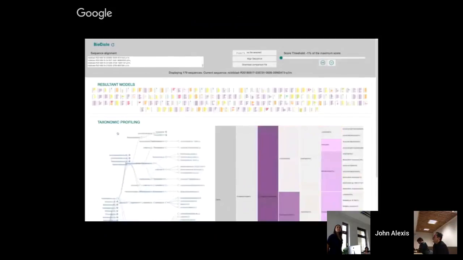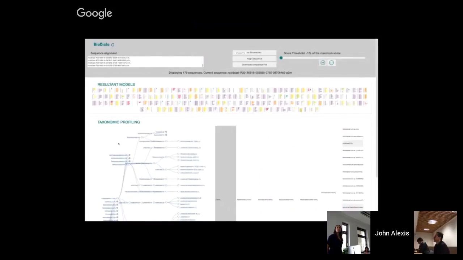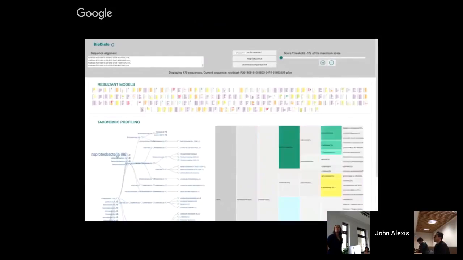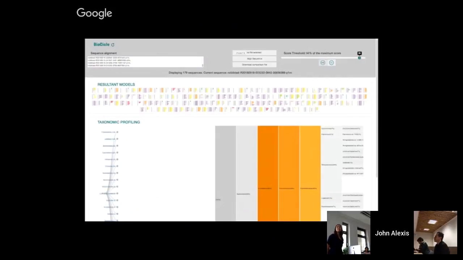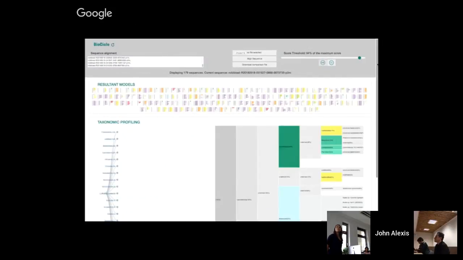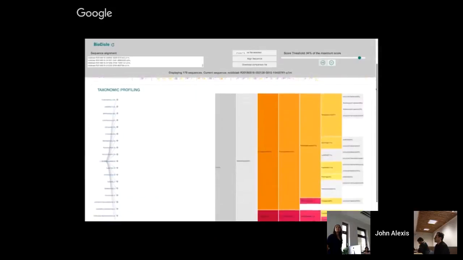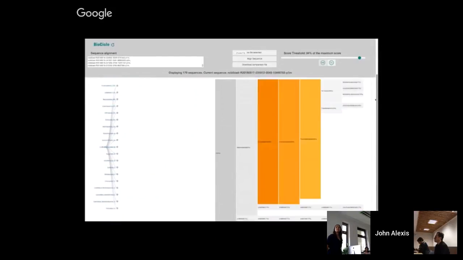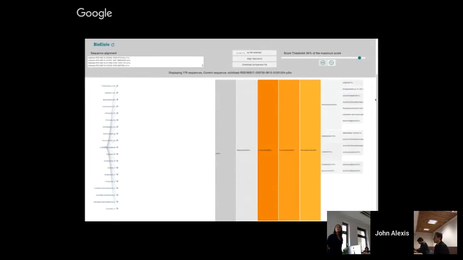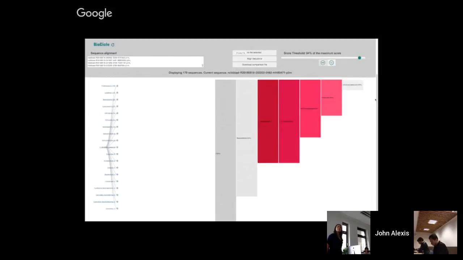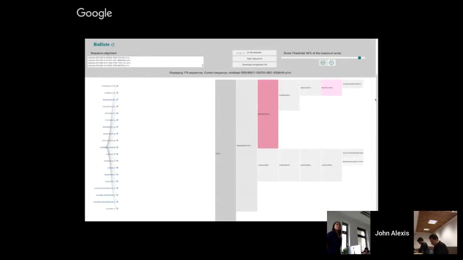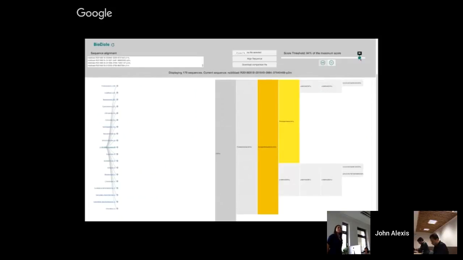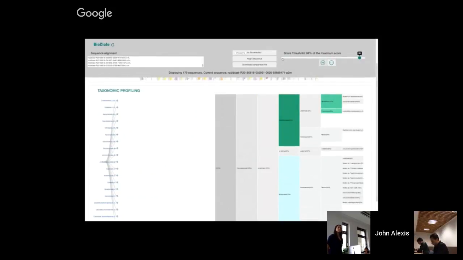An icicle iteration to the right, a dendrogram to the left, and a set of small multiples on top. The iteration goes through the entire set of results. The small multiples present the taxonomic profiles for each of the results. And the dendrogram shows the taxonomic grouping of the sequences with which the dataset was compared.